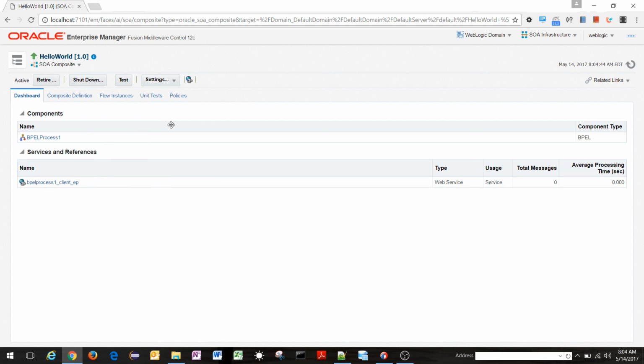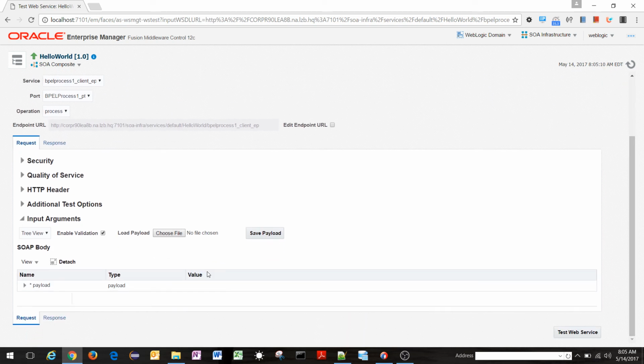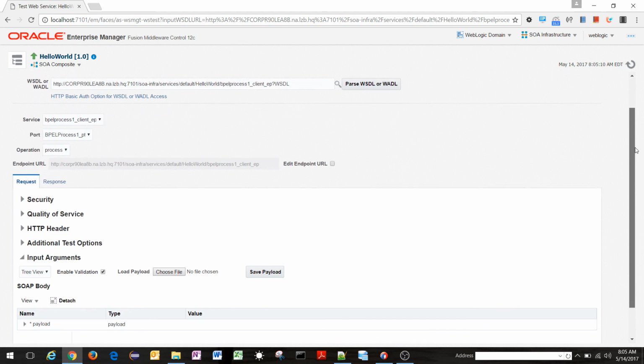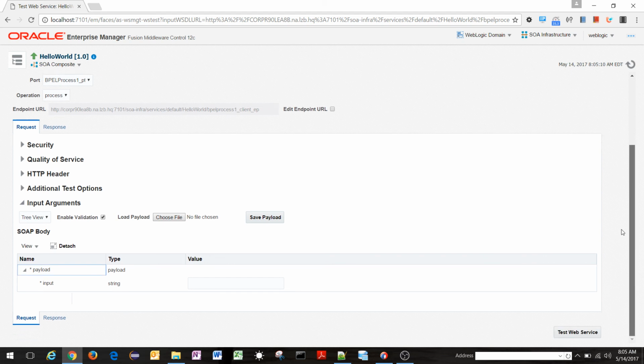So if you see here, we'll simply say test. This is your web service component. I'll click on test. So here you see so much stuff. Simply go down here and click on payload. It pops up and will give you the input, what input you wanted to pass. My intention is I want to pass the input as Harry.